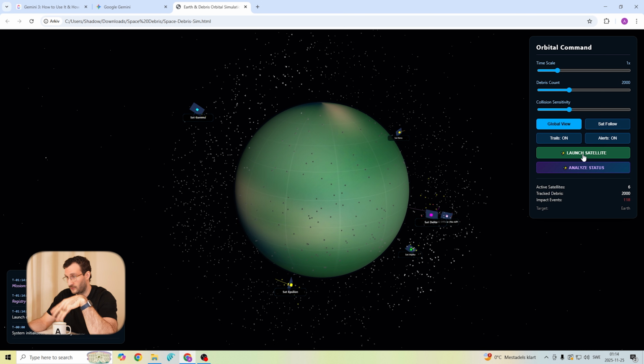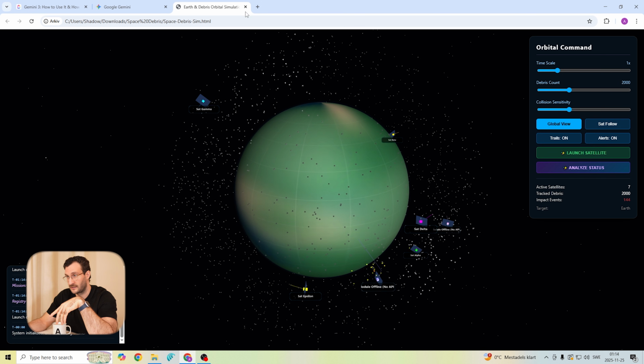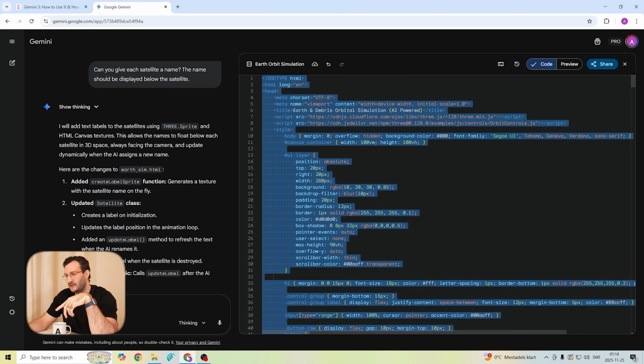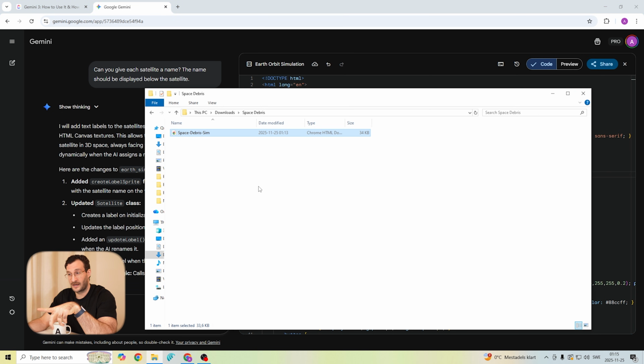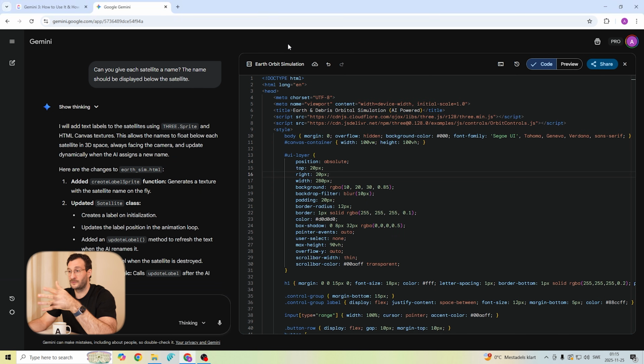You have all the toggles here. You can launch additional satellites, etc. But more importantly, you now have the whole set of code that built up the simulation. So if you now want to take this text and drop it into a different tool to enhance it further, like Claude Code, or maybe you want to enhance it with Codex and ChatGPT, then you can do that. And of course, you can just continue enhancing it here as well. But like this, you have it stored as a file and you're no longer restricted to using Gemini for it.